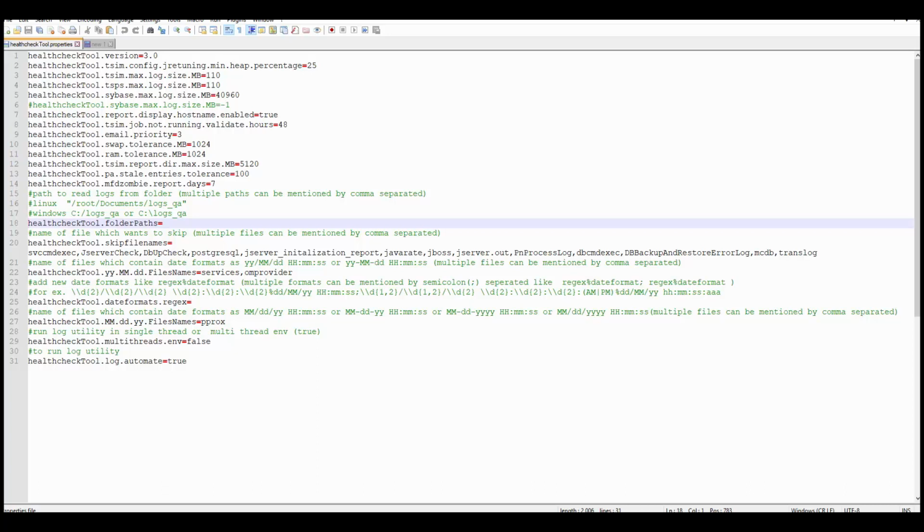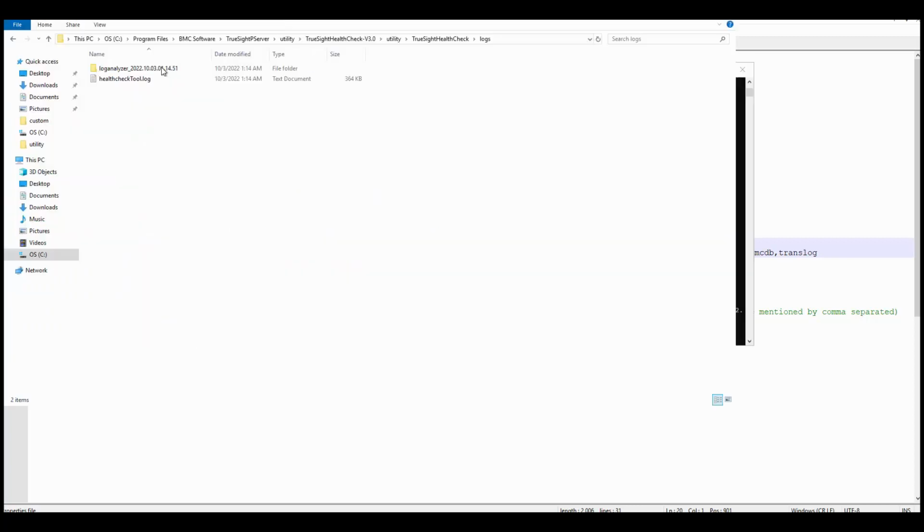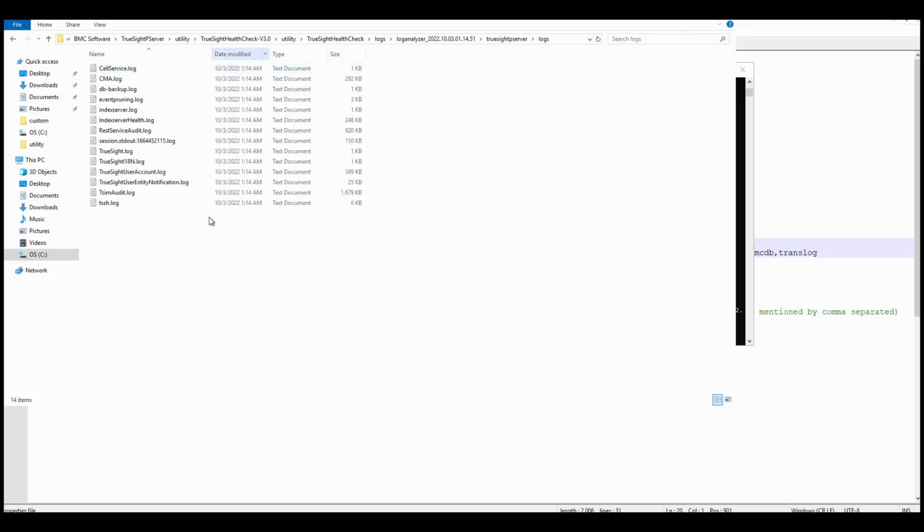Health check tool start date and end date. Health check tool skip file names. The log files which we want to skip for scanning can be mentioned in this property. To verify, you can go into the Log Analyzer folder, open the logs, and check if logs have been collected only for the last 42 hours.